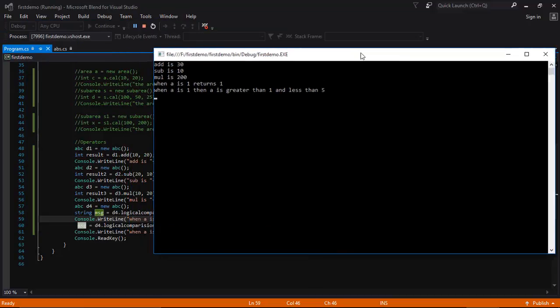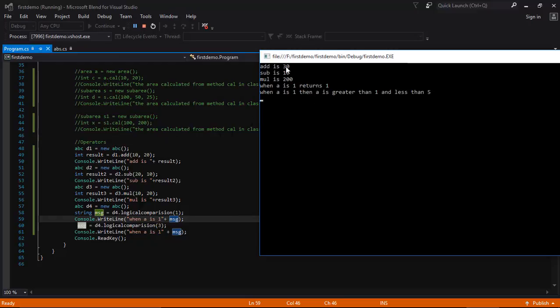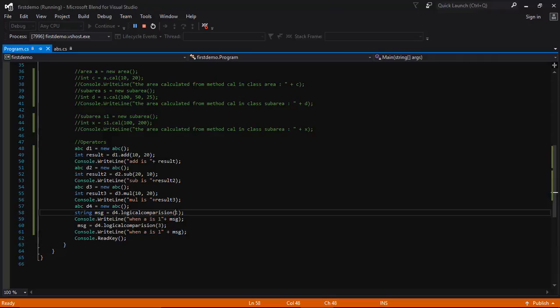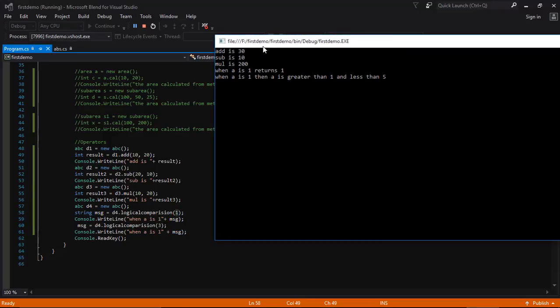You can see here I have passed 10 and 20, so the addition of these two is 30. I have passed 20 and 10, so here you can see the subtraction is 10. For multiplication of 10 and 20, the result is 200. Then I passed 1, so the if block returns 1. Secondly, I passed 3, so the condition a equal to 1 is false, so the next else condition is true, so it will return that a is greater than 1 and less than 5.